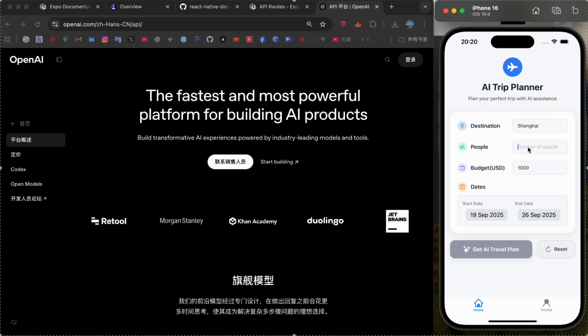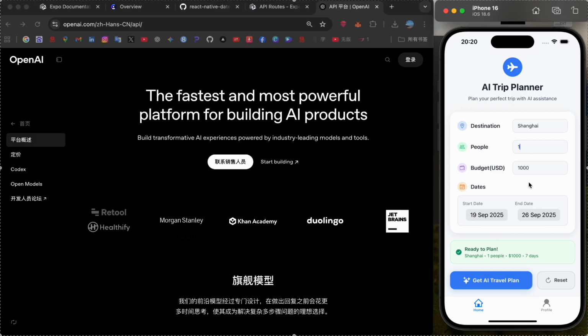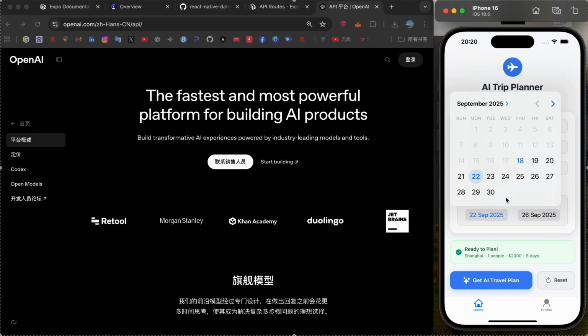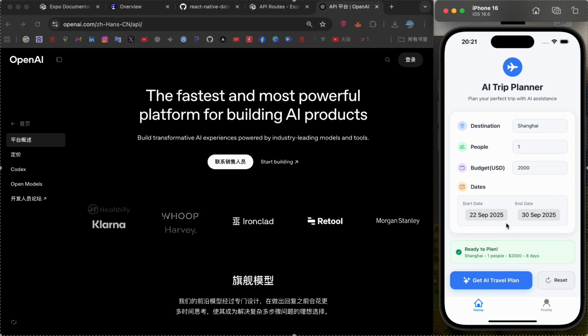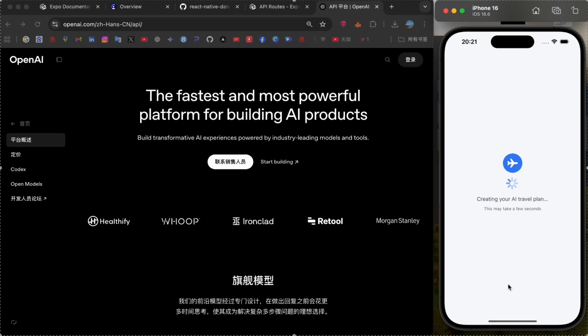number of people, and the budget, and select your dates using a DateTimePicker. And just a few taps and everything's ready. Then we hit the Get AI Travel Plan button. And the app takes you to an AI plan page.